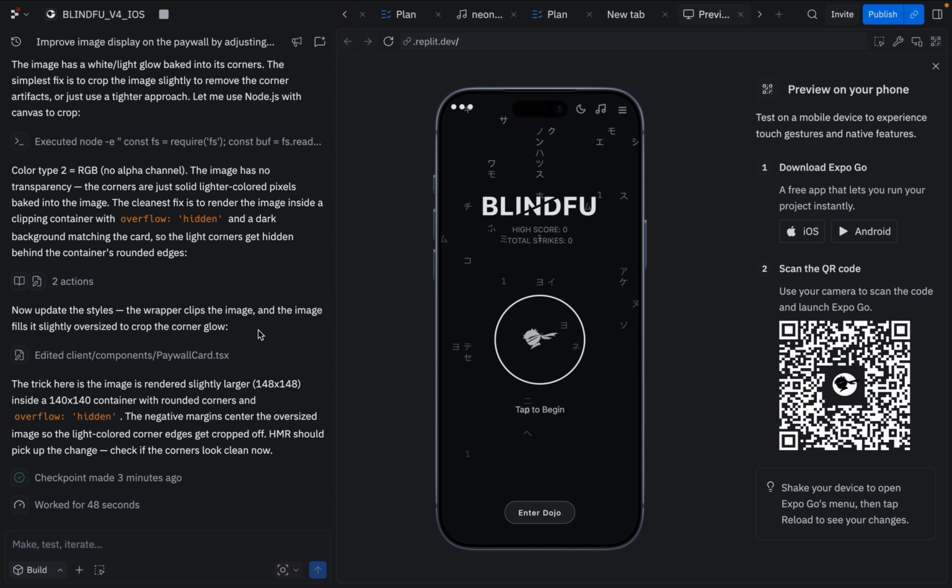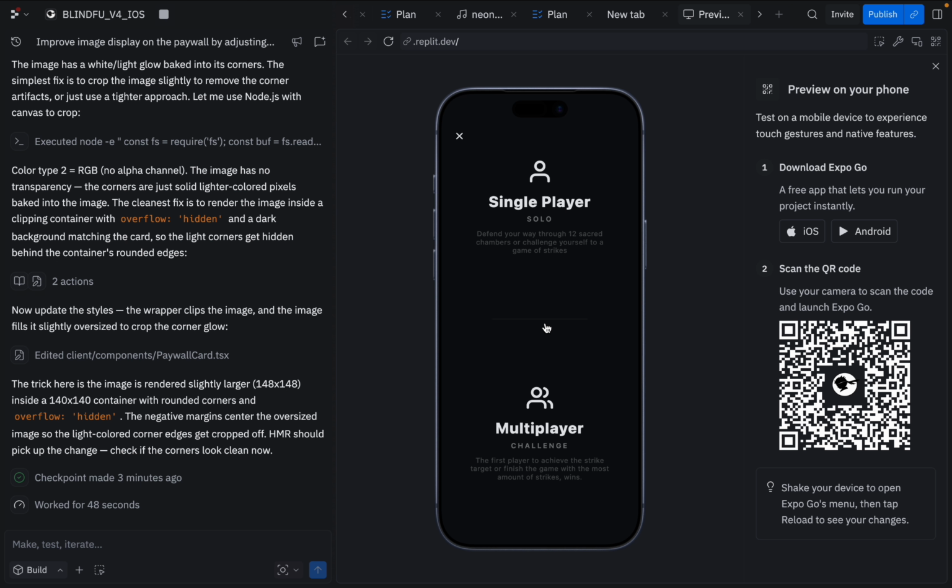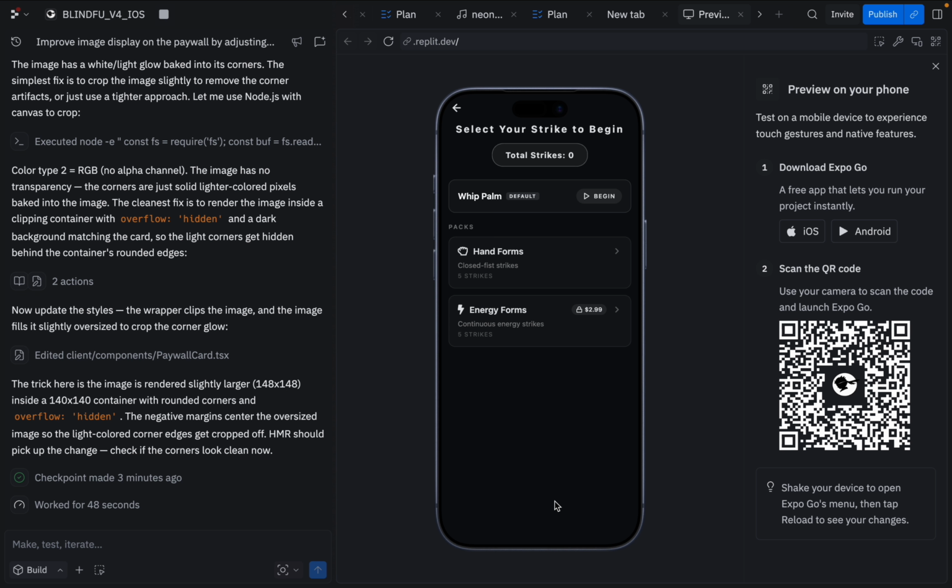All right, so everything is now implemented in regards to our in-app purchase. I'm going to go and review it here on the web first. So I'm going to tap to begin and make my way over to the strike packs. So now you can see that this has a nice little label with a lock for $2.99.